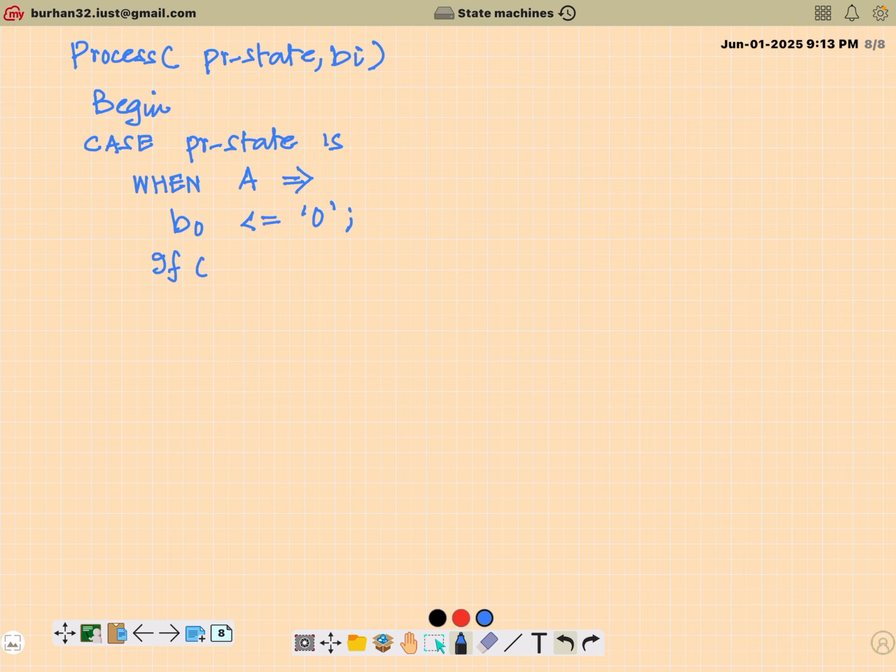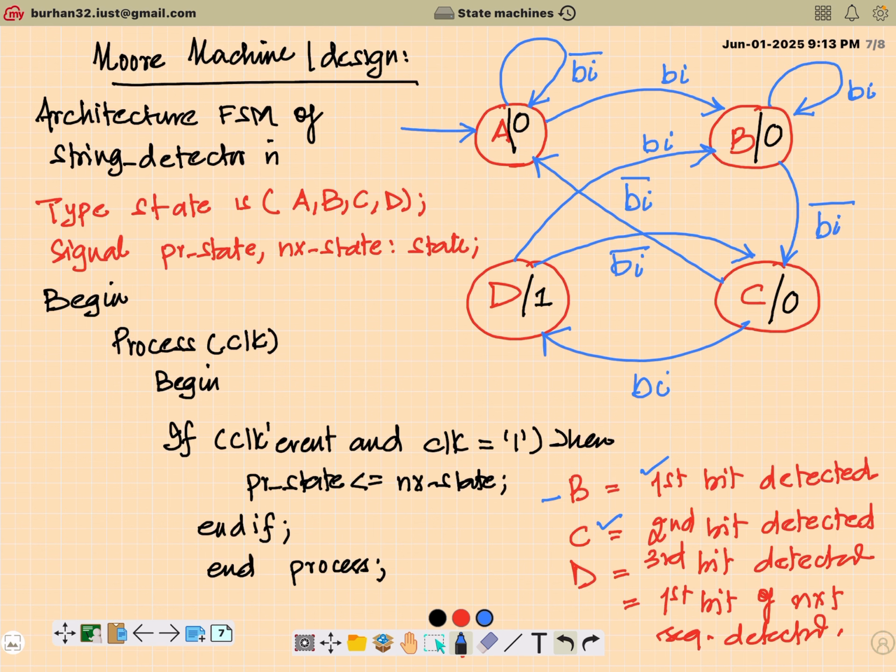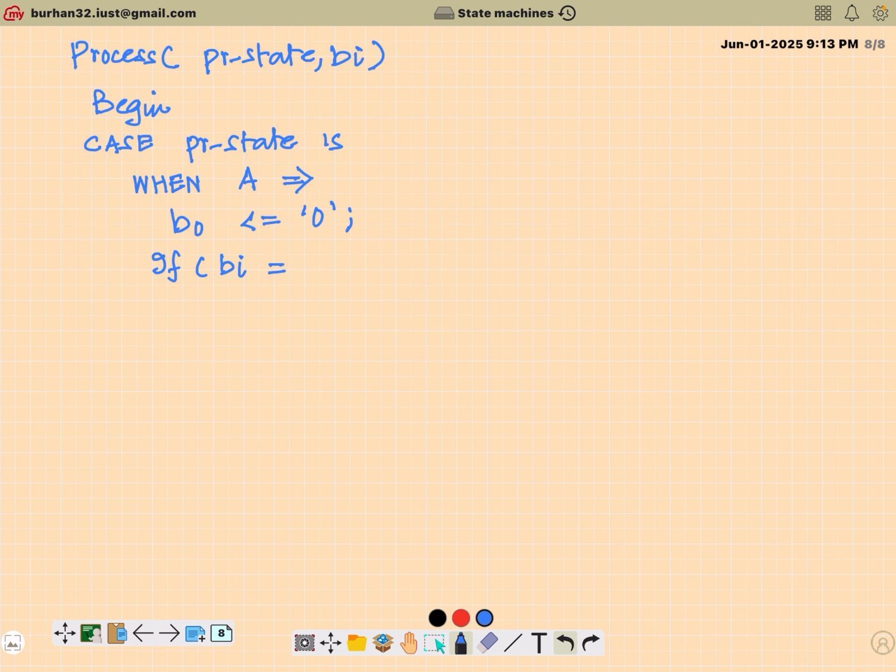So if bi, let's go back here. In this, if bi is equal to 0, I will stay in the same state. Let's put it: if bi is equal to 1, then next state will be the state b. Else you will stay in the same state. Else next state is the same as the current state.